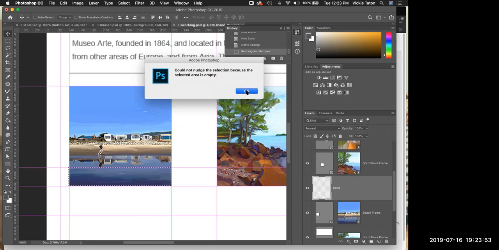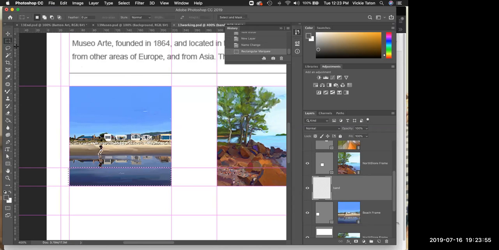Okay, trying to, there we go. So I've got that lined up. I'll go down one, there we go. And make sure this selection lines up with the frame along the sides and the bottom. Might go over one more pixel. Oh, there we go. Then we're going to choose Edit Fill.